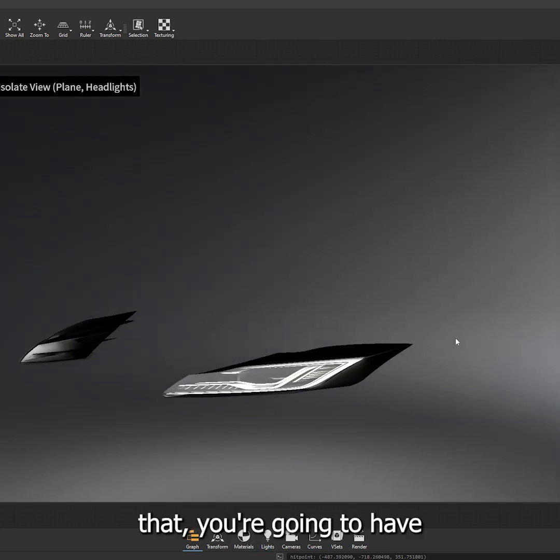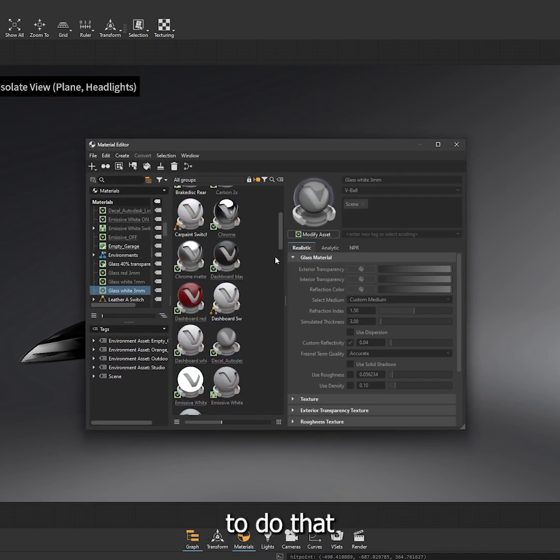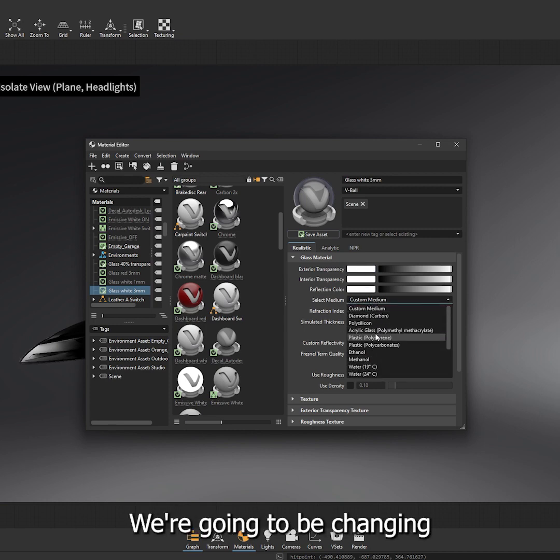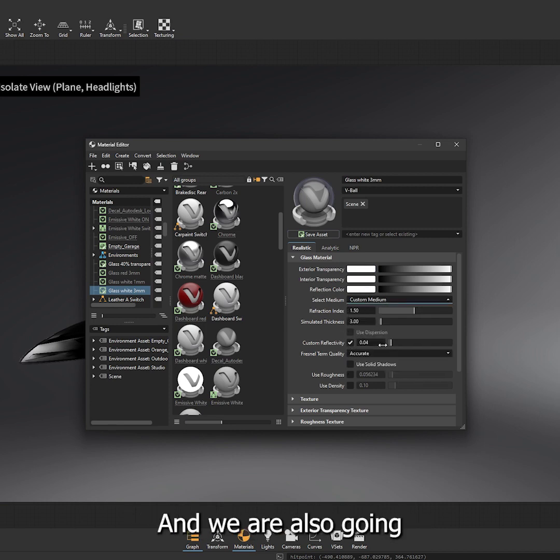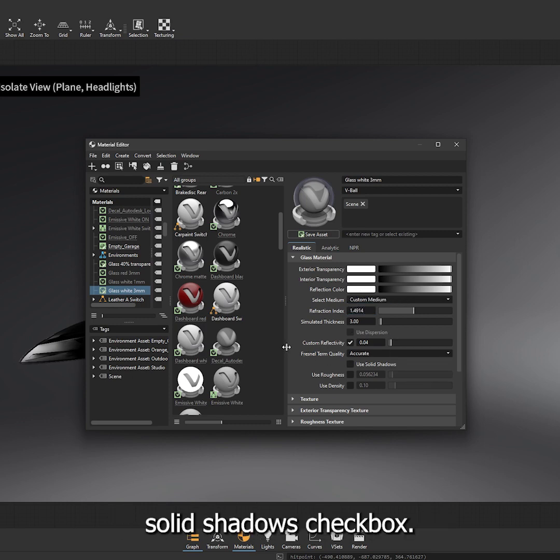Once you do that, you're going to have to modify the materials on the headlamp so that they are physically accurate. To do that, select the material, and in this case it's a glass. We don't need a glass. We're going to change the material and we are also going to change the index of refraction. The last thing you have to do here is click the Use Solid Shadows checkbox.